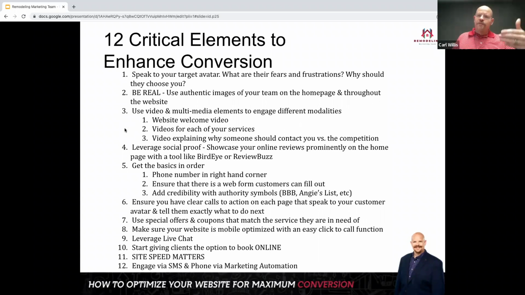And then you'll use your follow-up system to nurture the right kind of leads out of that list. And so both of those tactics work well. It's just which one is more beneficial for you and the way that you operate. Make sure you have clear calls to action on each page that are going to speak to your customer.